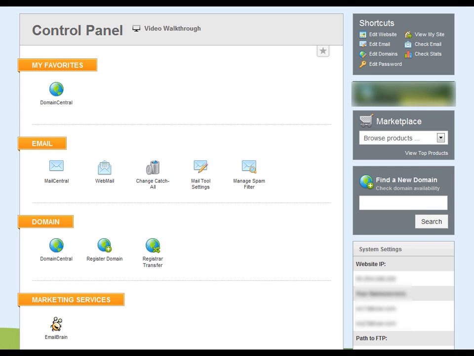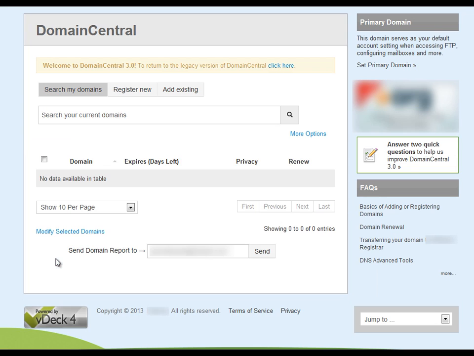To initiate the transfer of this domain, we must first add it to Domain Central. To do this, click on the Domain Central icon. Then click the Add Existing tab at the top. Type in your domain name to be transferred, and click the Add button.